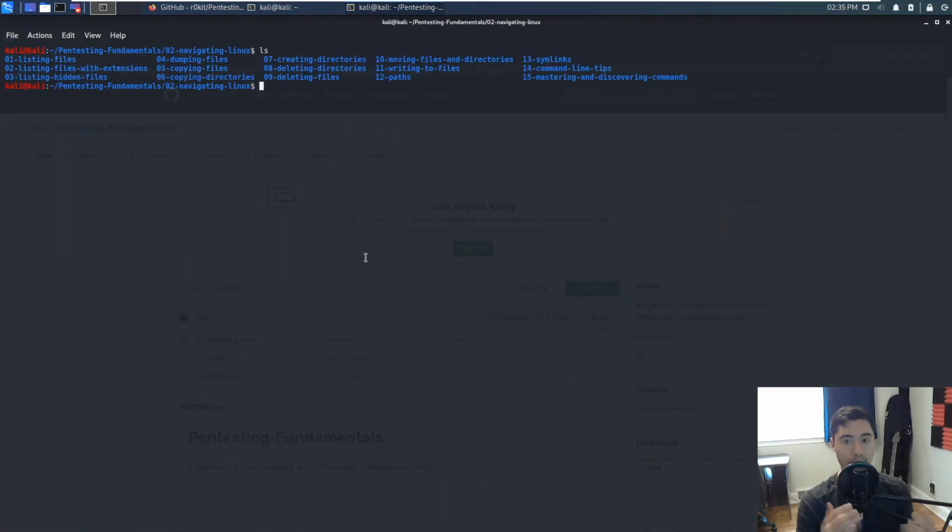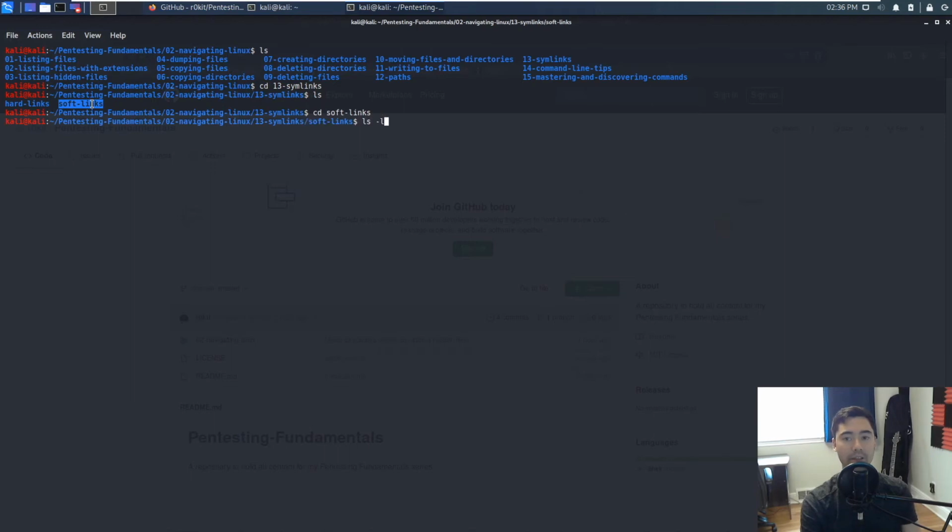So now we're going to cover symlinks. Let's enter the symlinks directory, and we'll notice that there are two kinds of symlinks. There are hard and soft symlinks. I'm going to go over both. So let's see what a soft symlink is first. So cd softlinks, do an ls -l, and here we have a file1.txt.